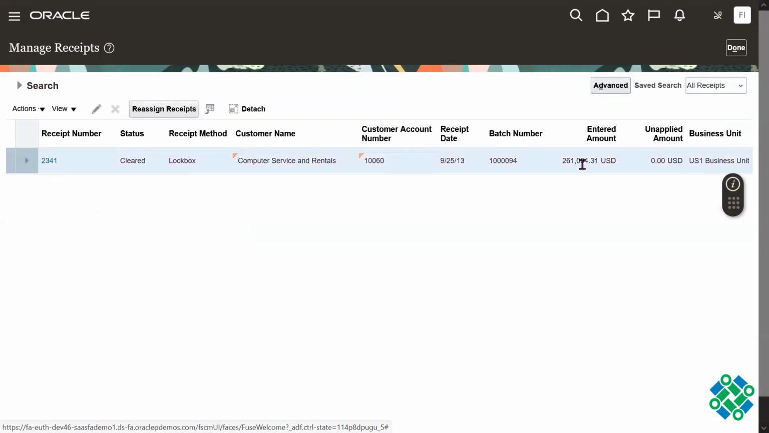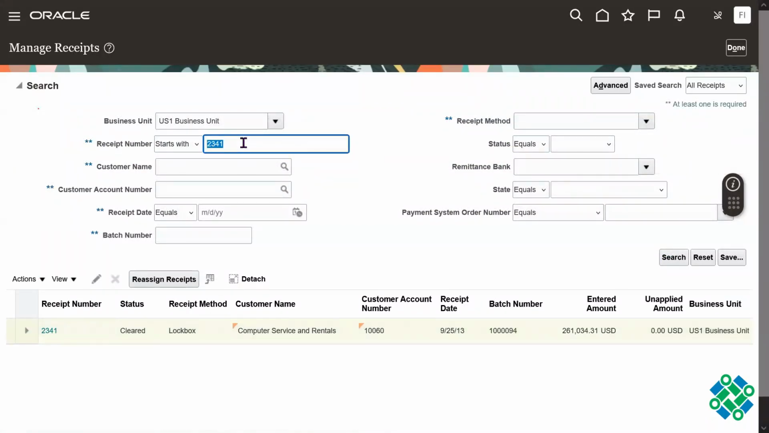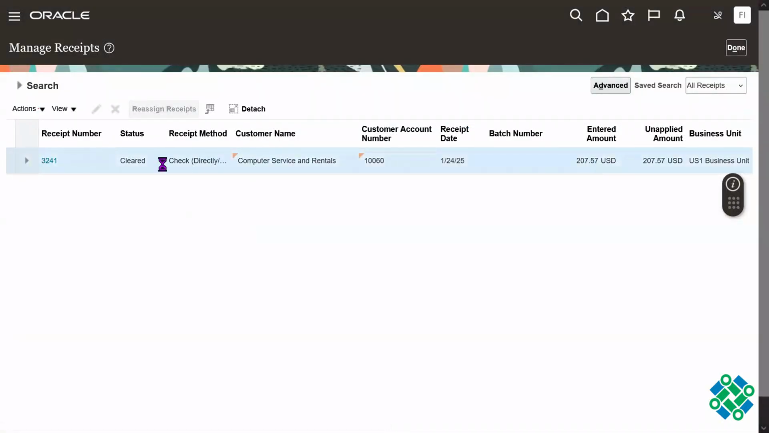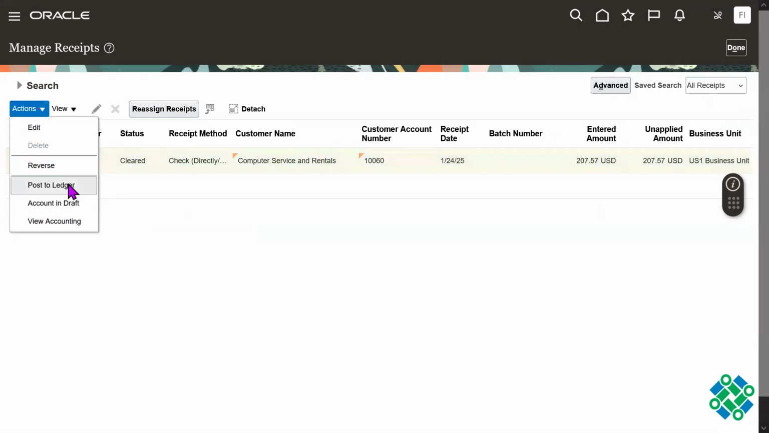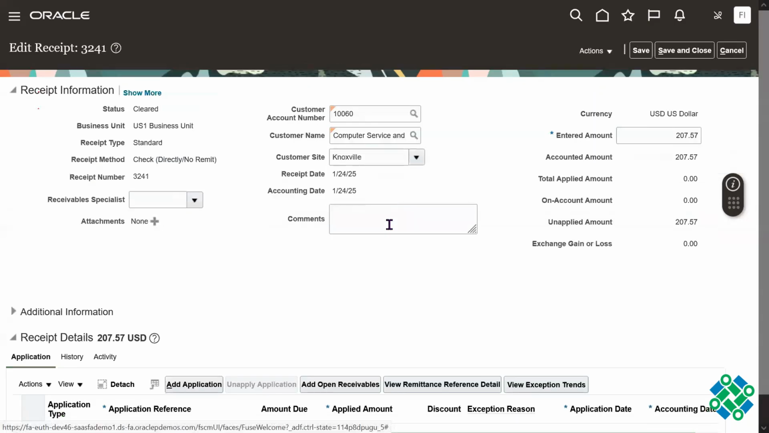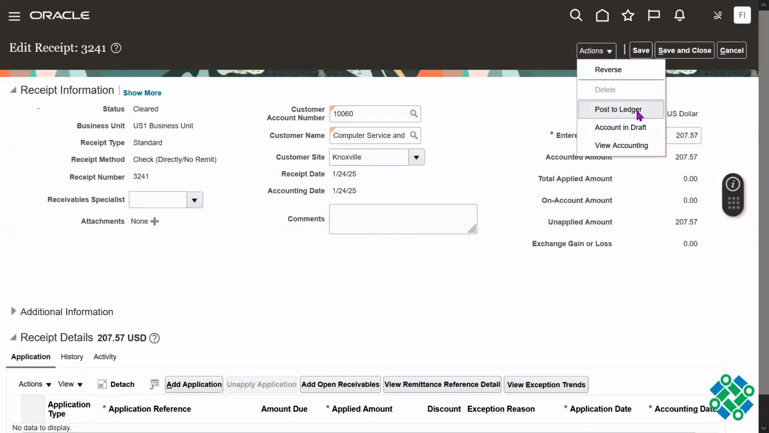This is different because the amount we entered is 3241. To check either of these two, could be 3241. Yes, sir. Receipt number is 324. So this one also you can post to the ledger. See here, go to actions and you can post it to the ledger. This receipt also you can post to the ledger. You can go to actions and post to the ledger, and you can view the accounting from here.